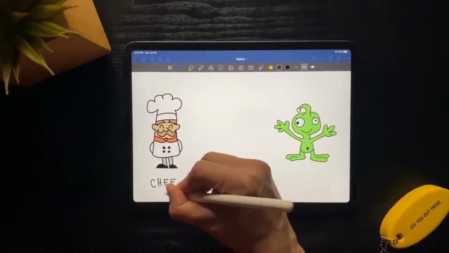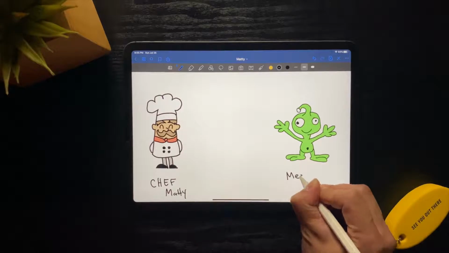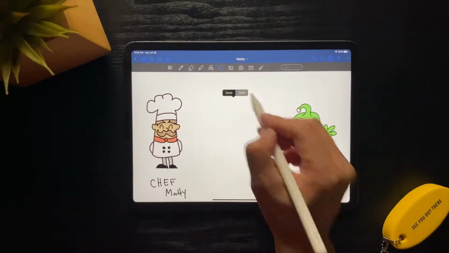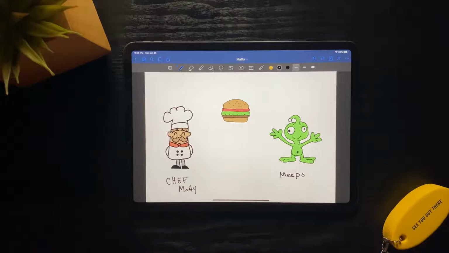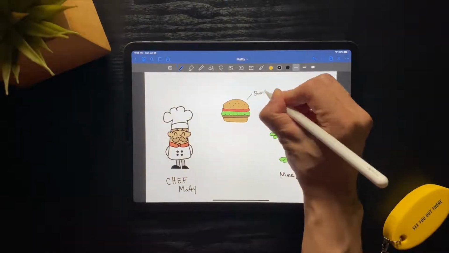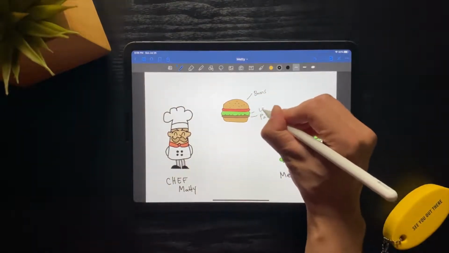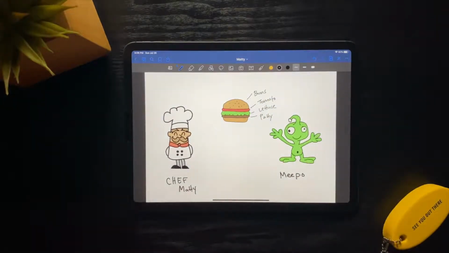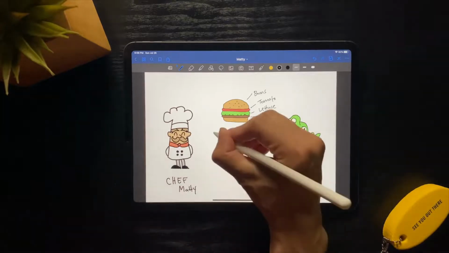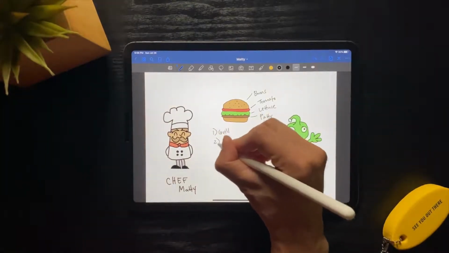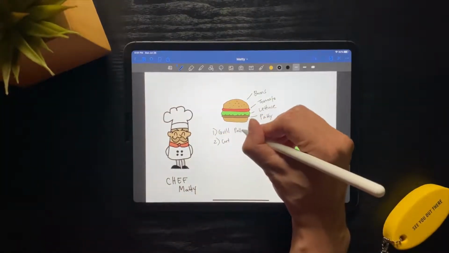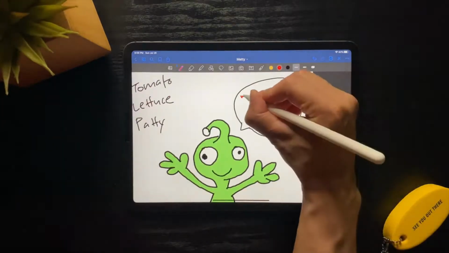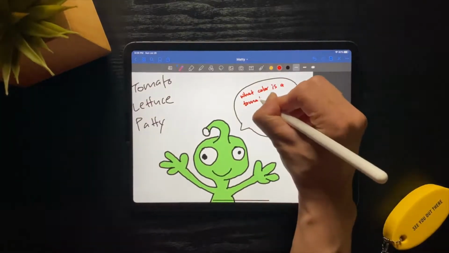Imagine that you're a chef and you're speaking to an alien, Meepo, and you want to explain how to make a hamburger. Well, you'd probably start off by listing the main ingredients of a hamburger, like the buns, patty, lettuce, and tomato. Then you might walk through the steps of grilling the patty, cutting the tomato and lettuce before assembling your meal.